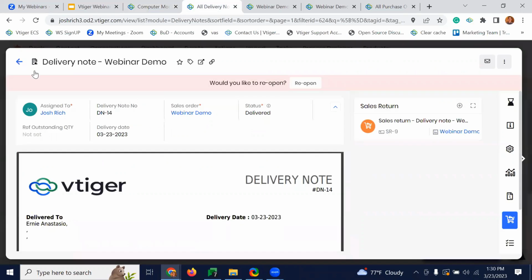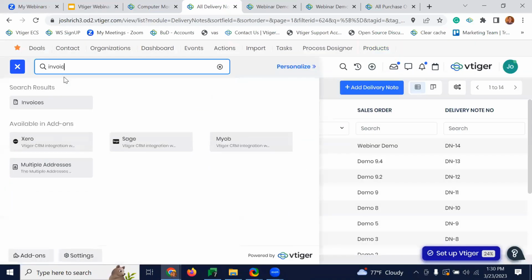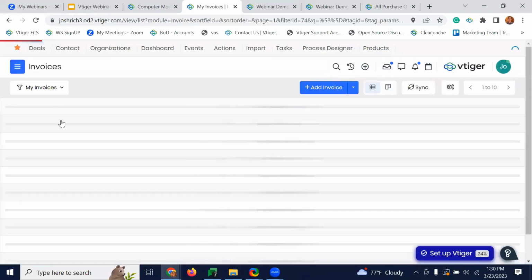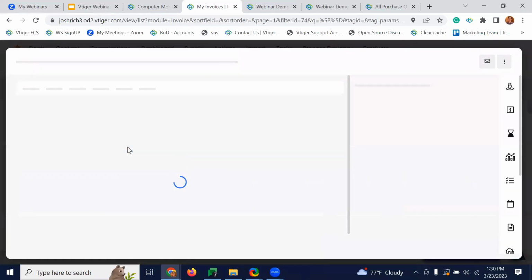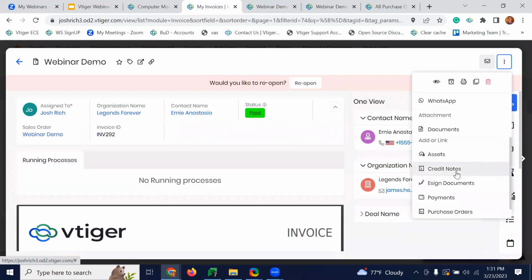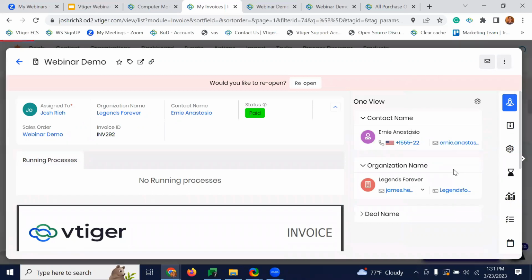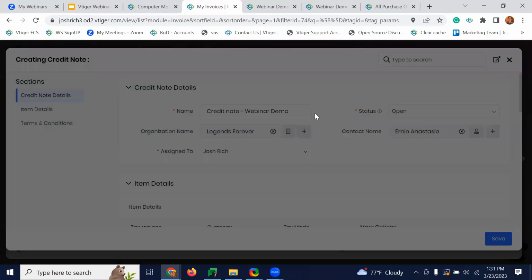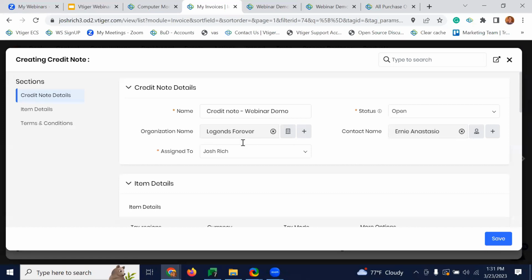So if we go back to our invoices module, select our webinar demo. Again, this is closed out, but we can still create our credit notes from it. So we're going to select credit note. And you can see it's related to Ernie and the organization. This is important because later when we create another invoice, as long as it's related to this organization, we'll be able to apply that credit to it. So we're going to leave this with a status of open.